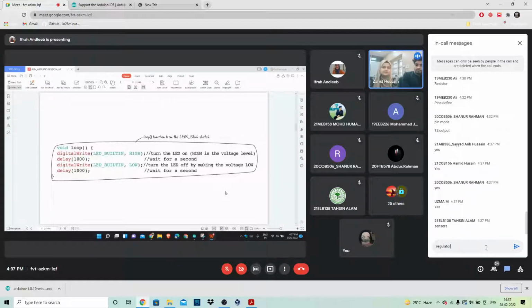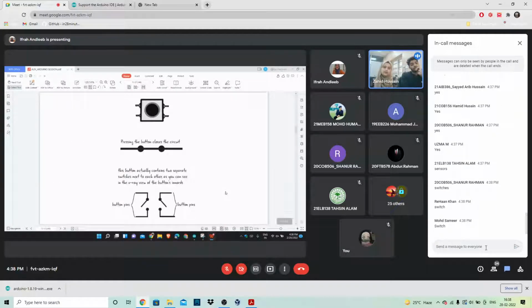Sensors, great. Okay, but think about real life examples. Like right now, if I want to switch off this light here, what will I do? Switches. Great guys. So let's modify our code by using a switch. So Zaid will be telling you more about the switch part.